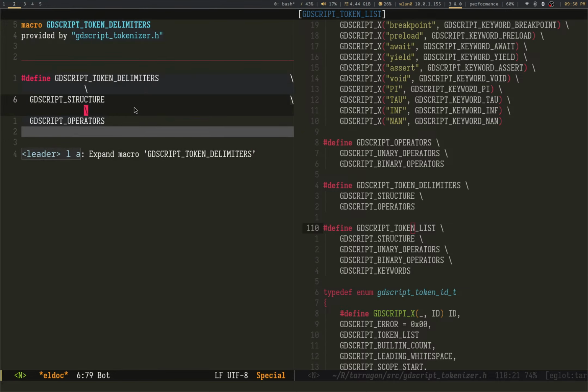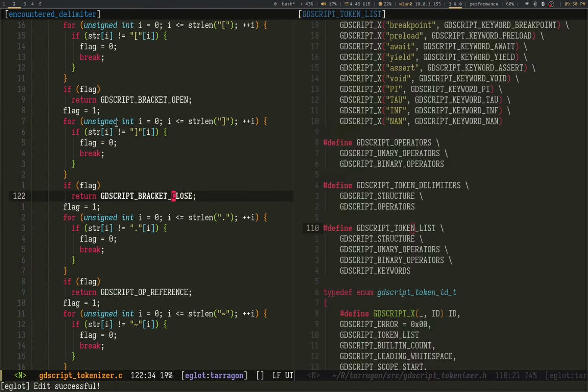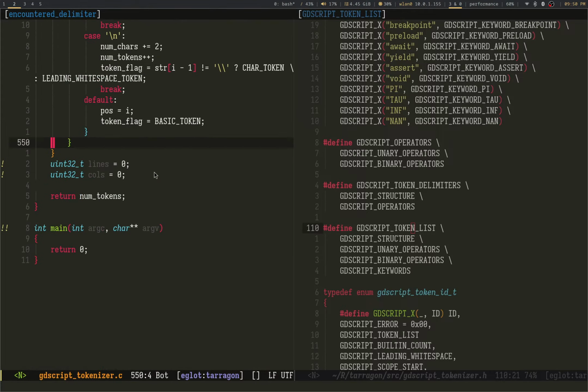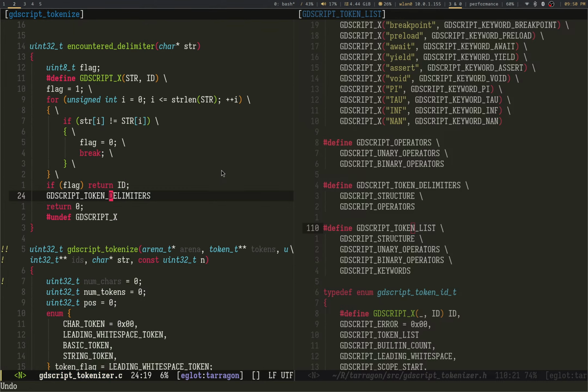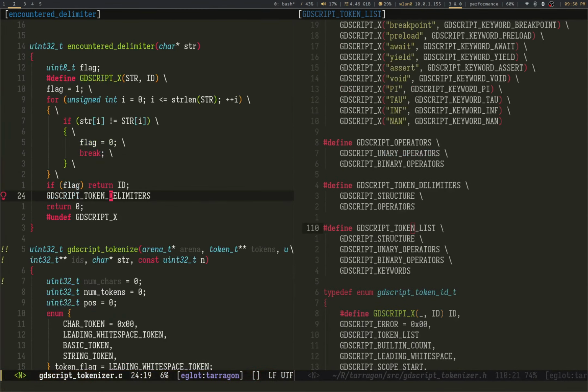Can we expand this further? Oh my God. Can't expand that further. Undo that. Eglot code actions. Oh, what's going on here? What are you saying? Expand GDScript token delimiters.